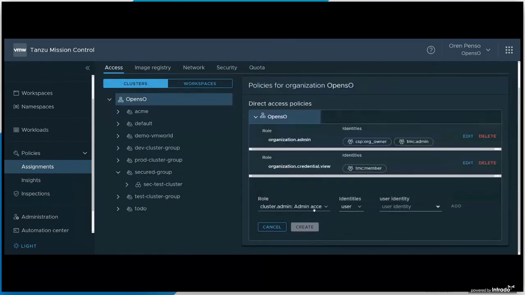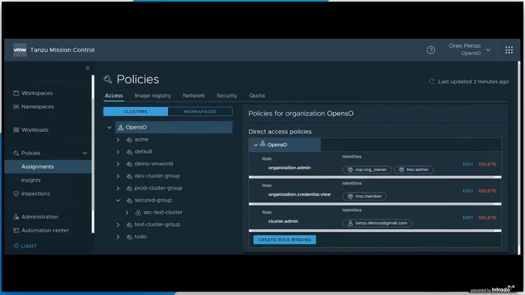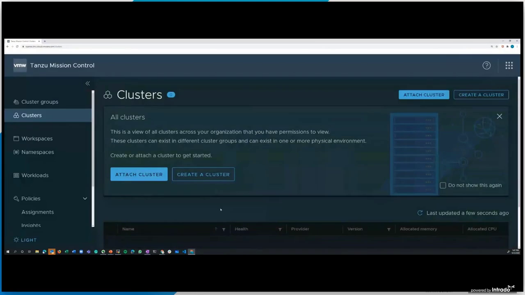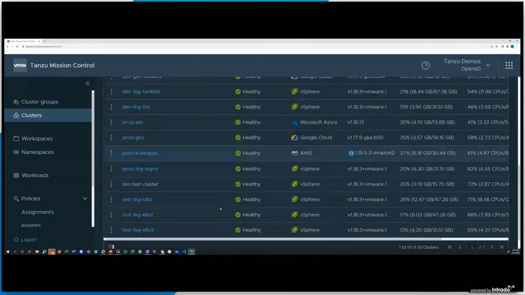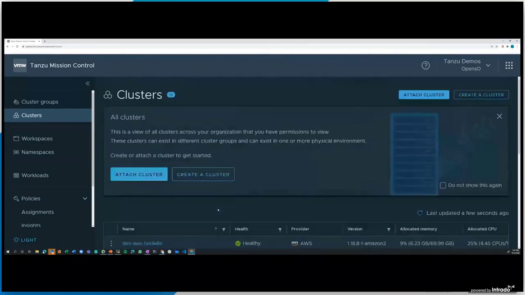So I'm going to do cluster admin the same, and I'm going to do tanzu.demos@gmail.com. Add. And I'm going to create that. So I've created an organizational access. Now when I go back, I will have access to all of my clusters, across any infrastructure provider that I'm managing, any cluster. That specific function that I did in just 5 seconds is going to take a long time to manage with a lot of different other consoles when you do that across different clouds.